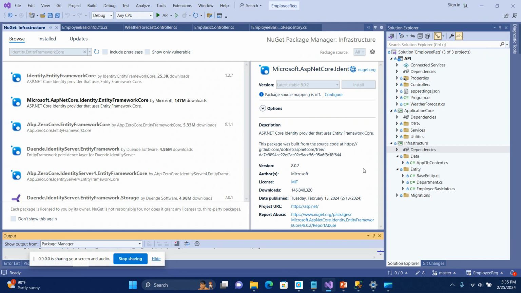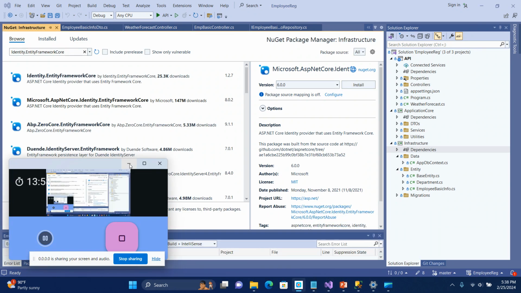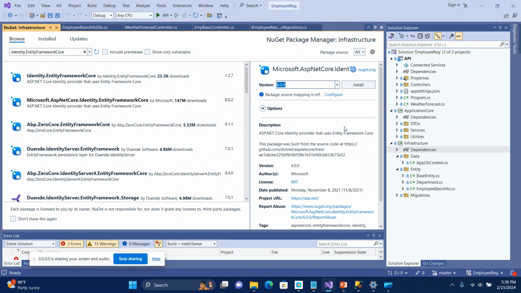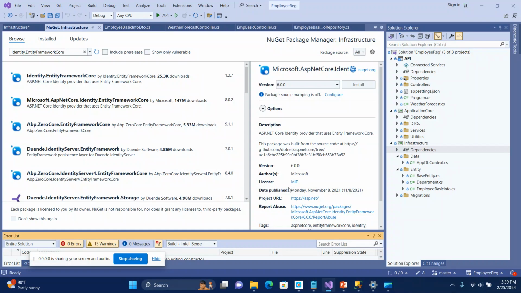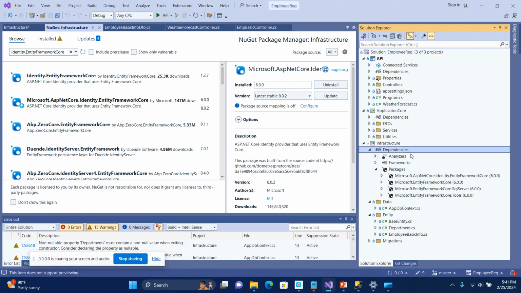This is taking time. Let's wait for it to come up. Okay, let's install the 6.0. That's the version of our solution. So, okay, this will definitely go through. So it has been installed, as you can see on the screen.